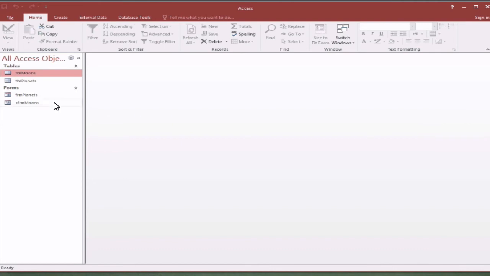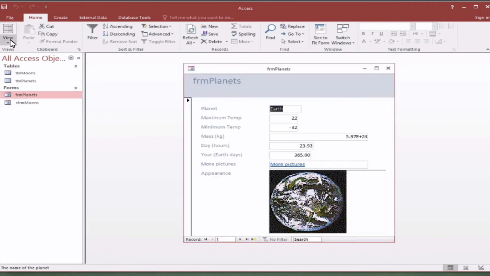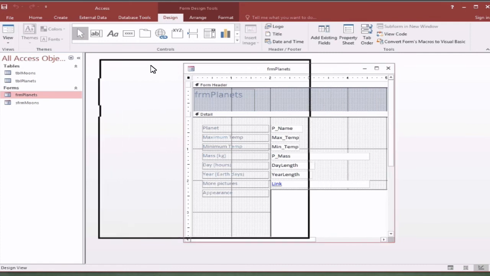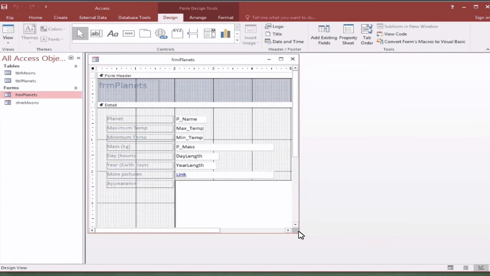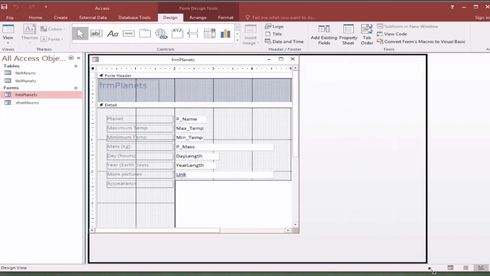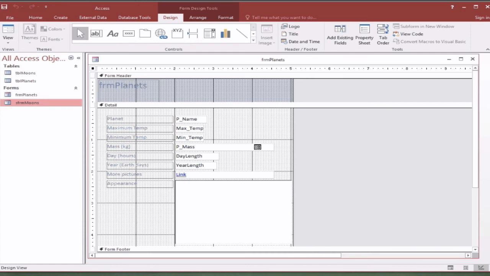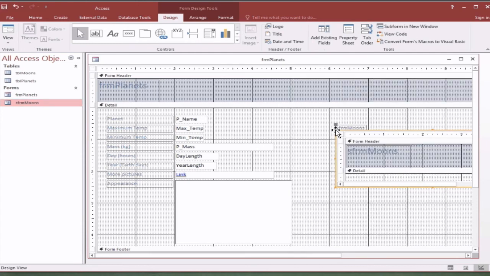Now, to create a form subform, first we need to do is open up the planets form, and then go into the edit view of this, or the design view. We can then resize the actual form itself. So I'm just going to move it up, stretch it out a little bit. And I want some work area on the right. What I'm going to do is create the subform in this area over here. To do that, all we have to do is grab the other form, bring it across, and let it go. Now we have the parent form and the subform.